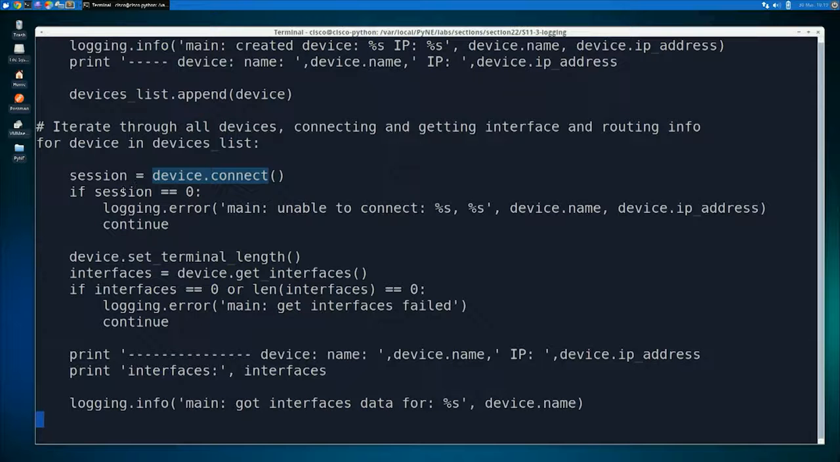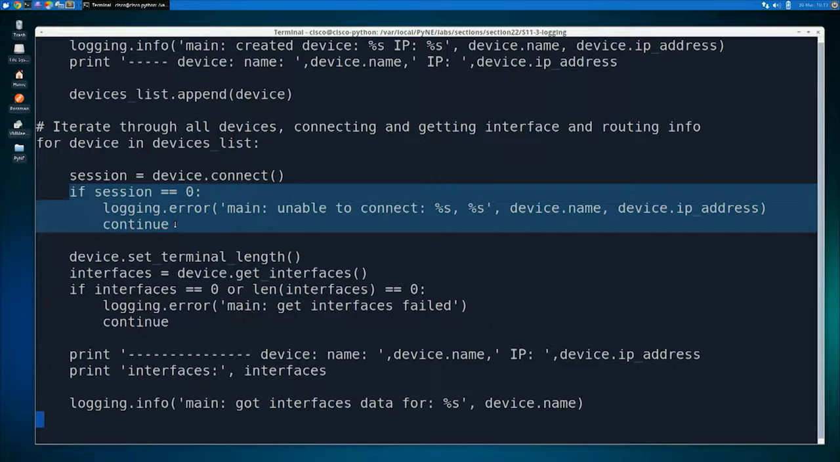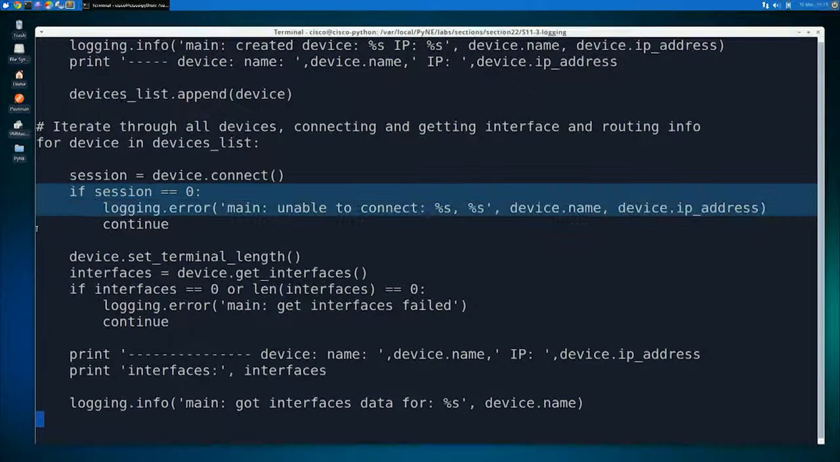You'll notice there's a lot of error checking code going on here, more than we have in other labs that we've done. It's probably a good idea to have this in your production code, but it gives a good example of specifying here I'm logging an error. If I can't connect to the device, it could be that the device is down, it could be the information is wrong, but I will want to record that here.